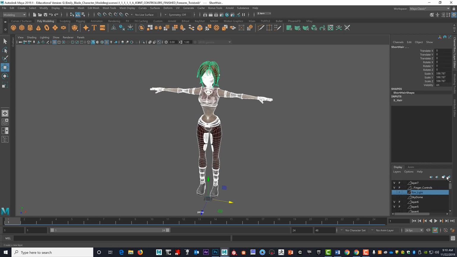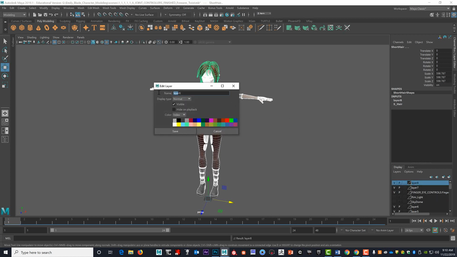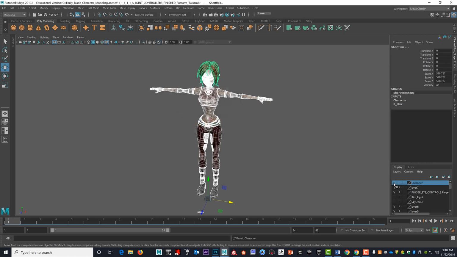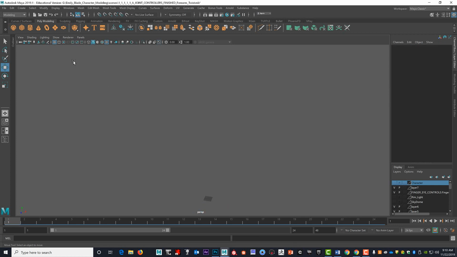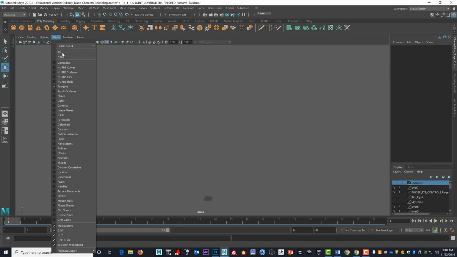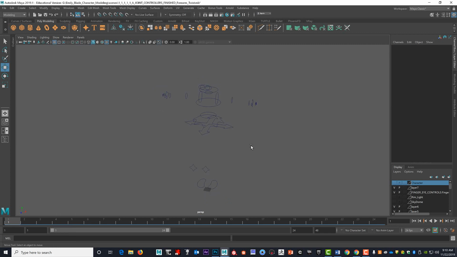And I'm going to click and add a new layer. Okay, I'm going to call that new layer Character. And we're going to turn that character off for now. Okay. And the next thing we're going to do is we're going to show, again, we got polygons showing. Let's show the NURBS curves. Okay. So now the curves are showing.